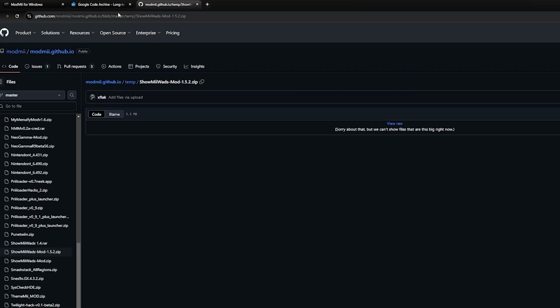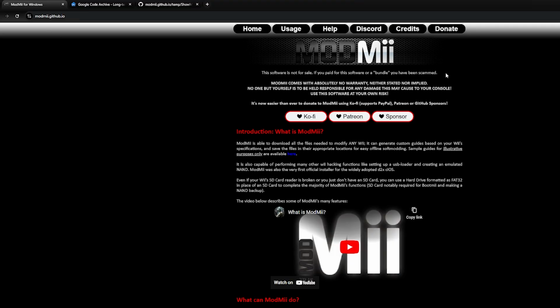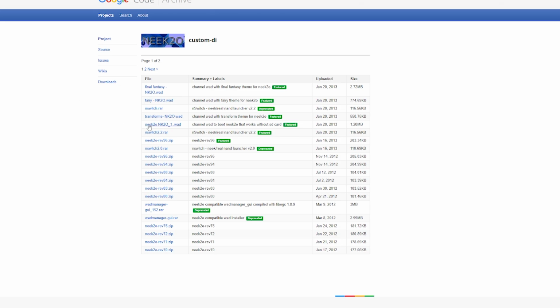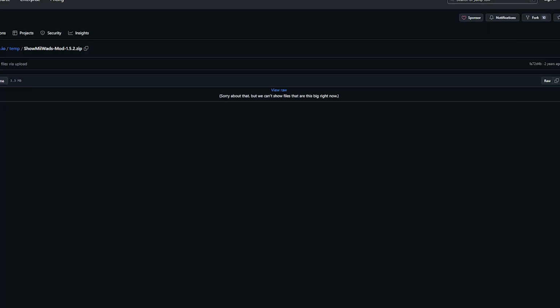There are three sites that we're going to be looking at here today for our downloads, the first one being ModMii. So if we scroll down to the bottom, you just have an option for your language. I'm going to be doing English. Next link we're going to be grabbing is the nswitch2.2.rar. This is an application that's going to let us launch from our real NAND into our emulated NAND once it's created. Go ahead and grab this. And then the last one being ShowMiiWads, which I'll go over when the time comes. You just got to grab the view raw file here. And when everything's done, let's head over to our downloads folder.